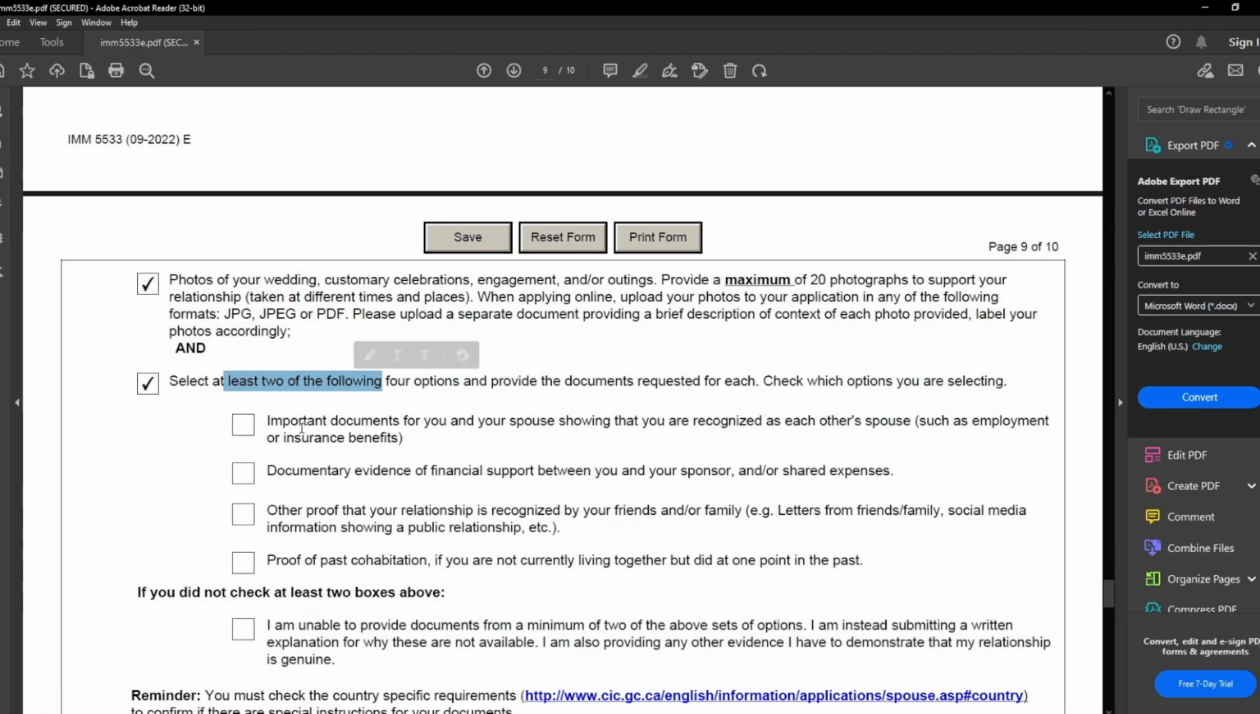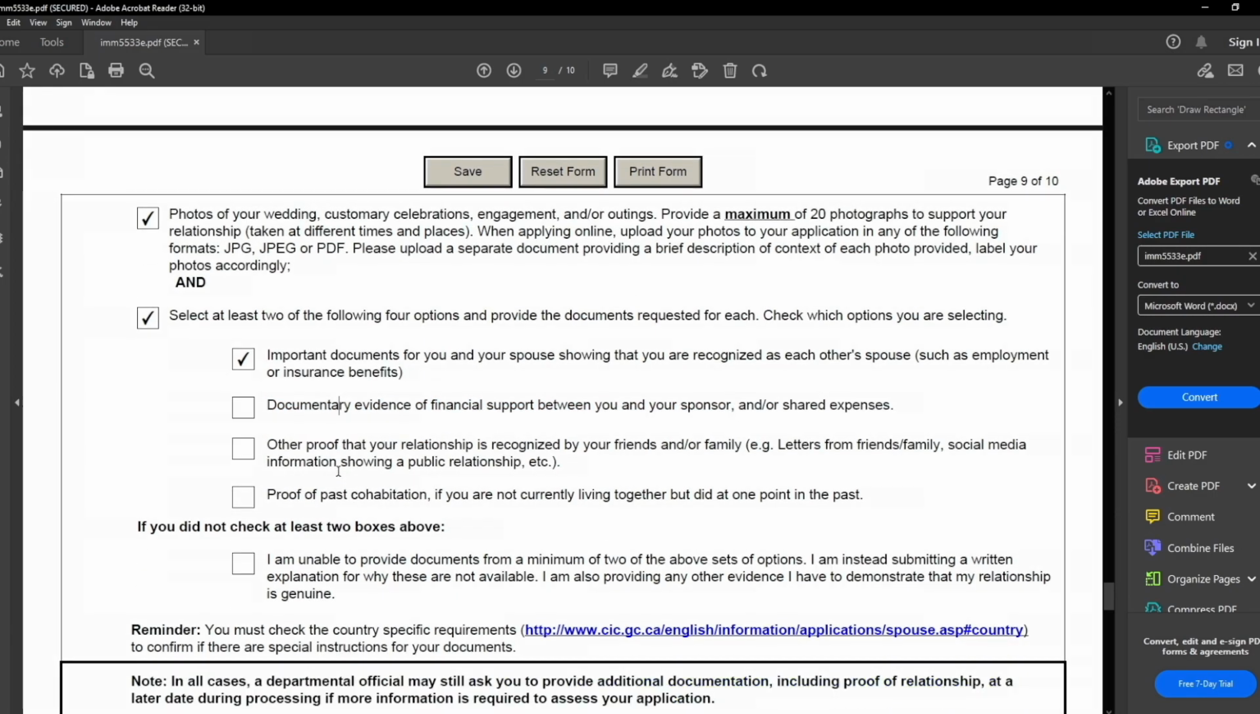So let's see. After getting married, I added my wife on the insurance policy provided by my employer. So I have this document, so I checked this box. And the second one is documentary evidence of the financial support between you and your sponsor. We did not have this because we were just married.